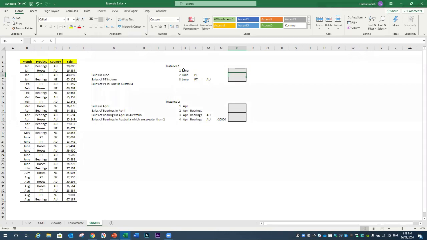Then the first instance is I want sales in June only. Then I want sales in June of PT only. Then I have three conditions. I want sales in June, power transmissions, and Australia only, and give me a sum here. So this is very simple. You don't have to use Sumif here. You can use Sumif, the one we studied the last time, our second formula for today.